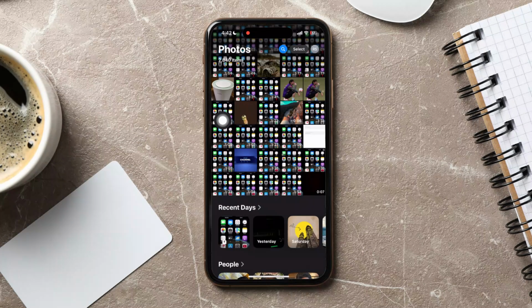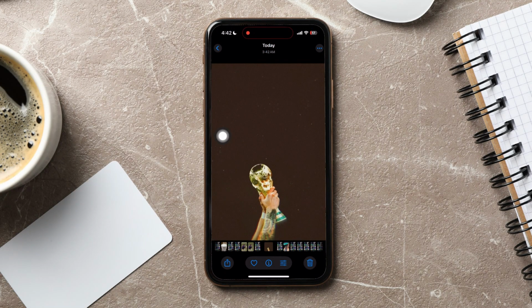Here, you can view all the photos and videos on your phone. Open any photo from here. As you can see, this photo is now in the JPEG format. Go to the bottom and tap on the eye icon.